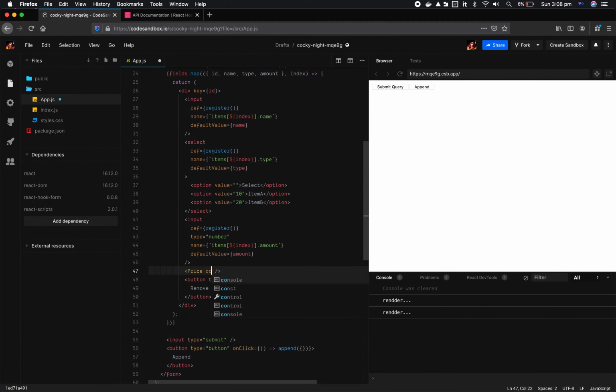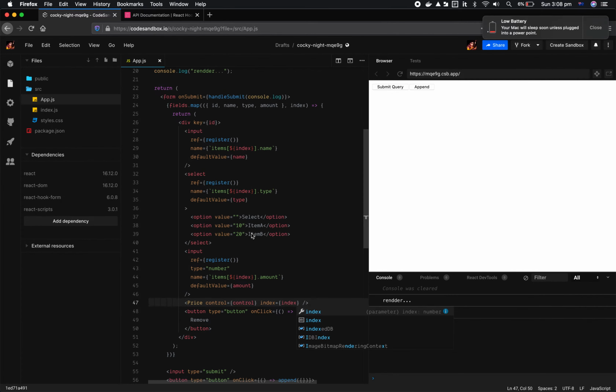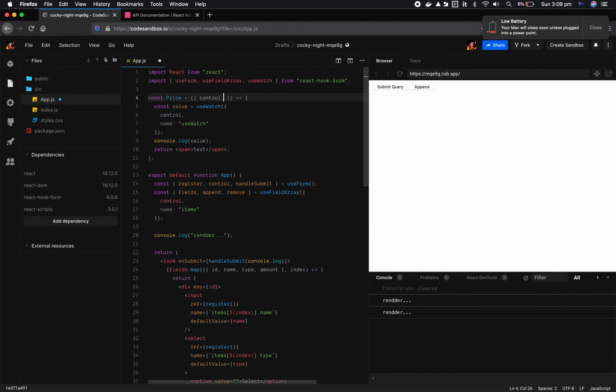Nice. Let's pass down the props. Cool. Let's pass down the indexes also. Let's watch the specific index of the item.